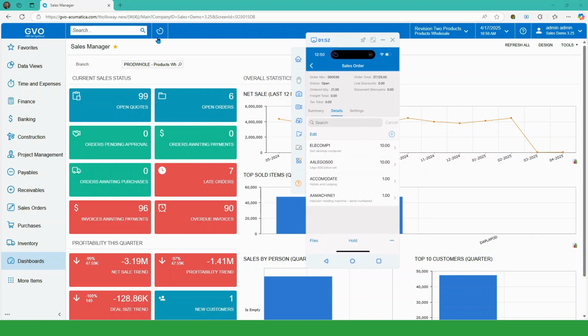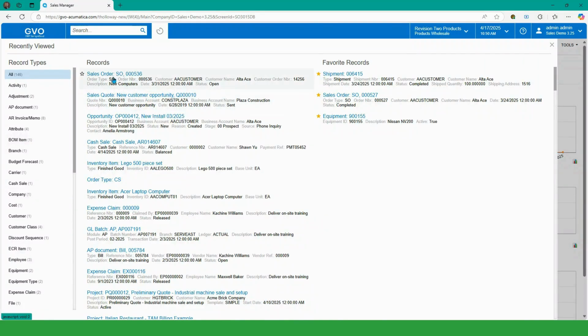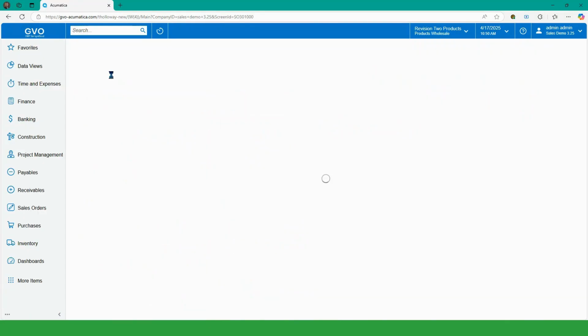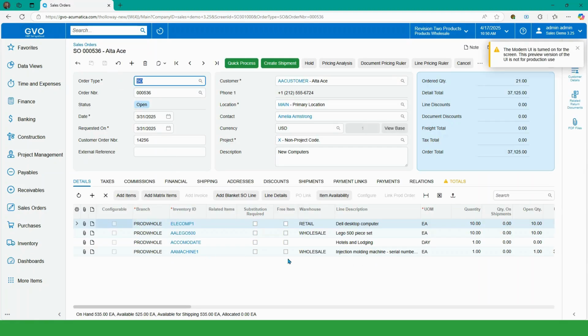Now, when I click back over here and I look at my recent records, because I know this was a sales order that I just looked at a few moments ago, I'm going to see that fourth line has been added.